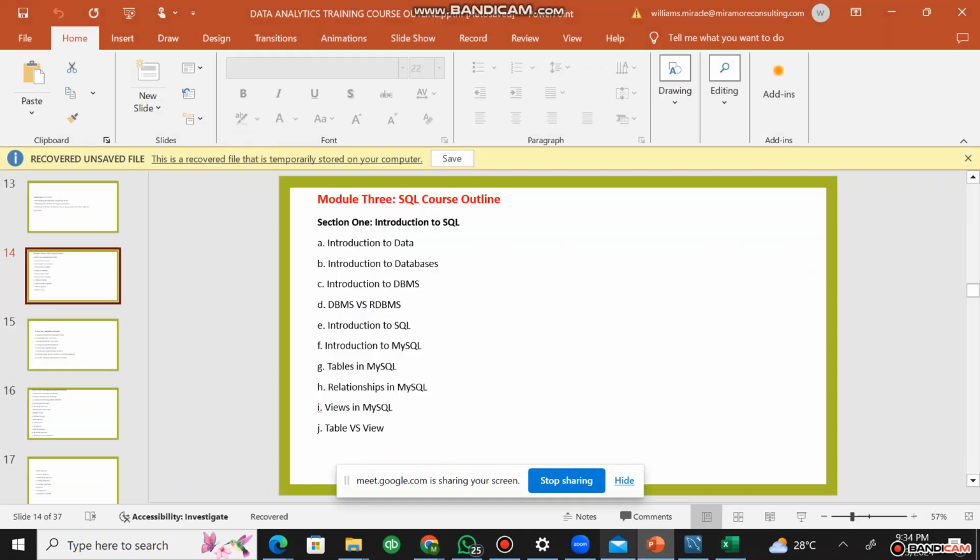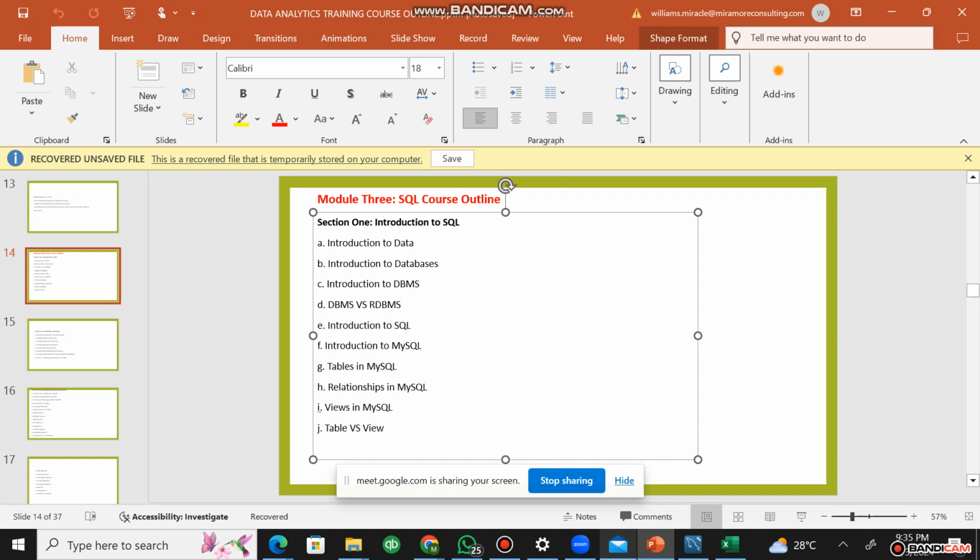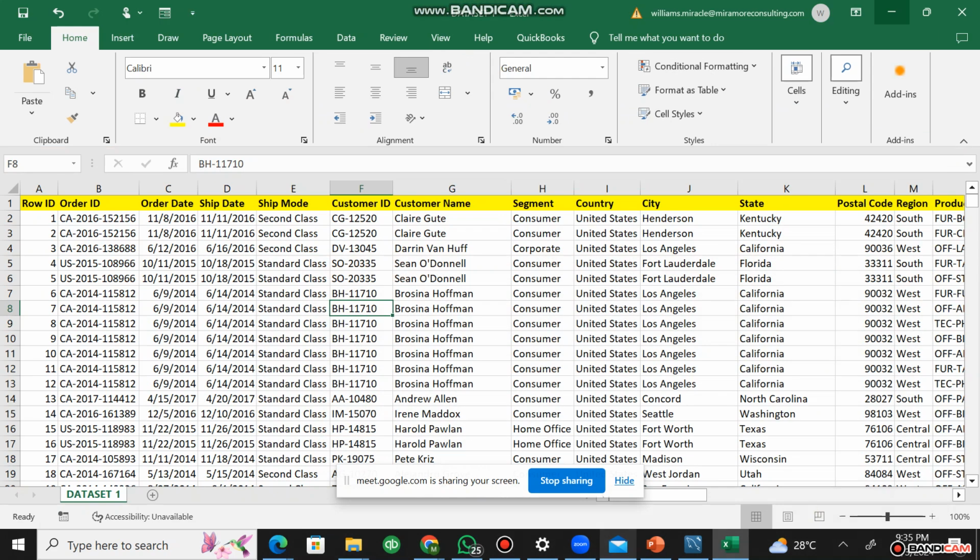So that being said, the next lesson we have here talks about DBMS, introducing DBMS to you. What is this DBMS? D stands for database, M stands for management, S stands for system. So what that means is database management system. So what is this database management system?